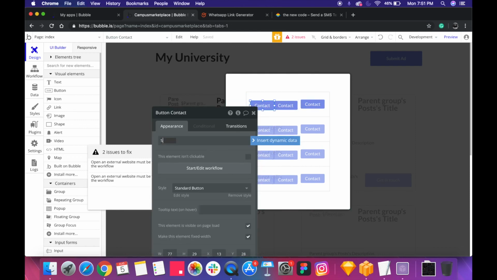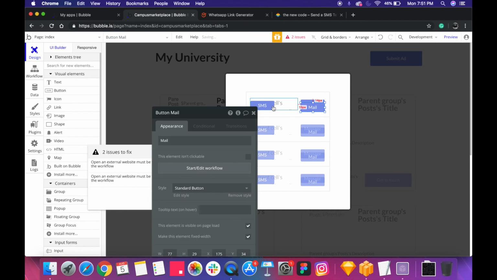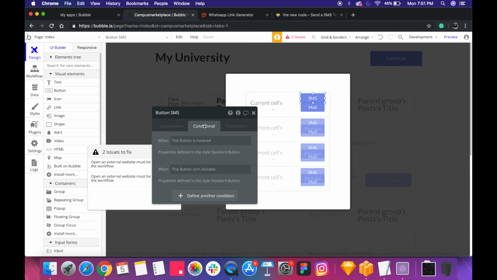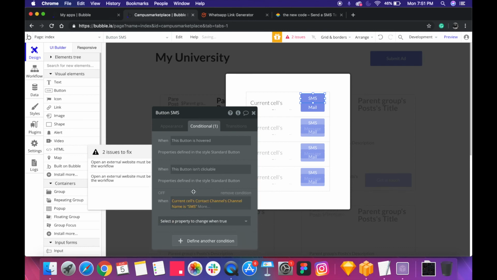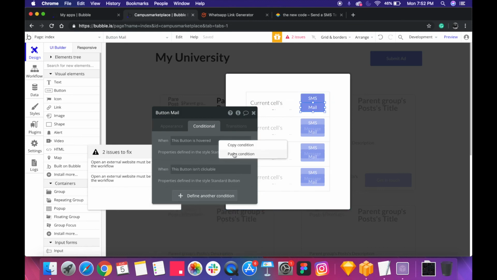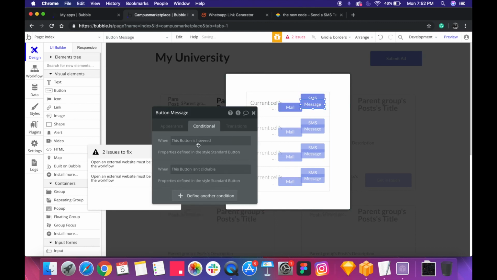Let's make three different buttons: SMS, mail, and message. You can do the same thing for Messenger. Again, for Messenger, you can't really populate the body text like we did in the other cases. So what we want to do is add the conditions. For SMS, you want to say when the current sales context channel name is SMS, then we want to show this. When I say is not, we want to not show this. You want to copy this condition and paste the same thing for email, except instead of SMS, we're going to give it email, and then we're going to do the same thing over here for message.